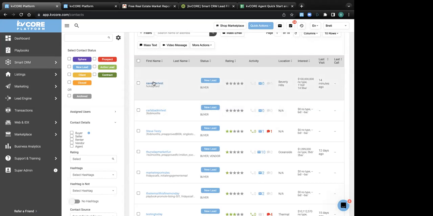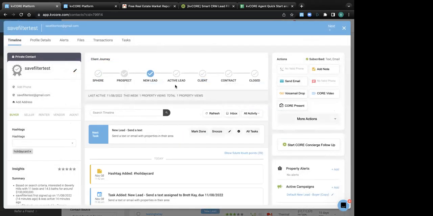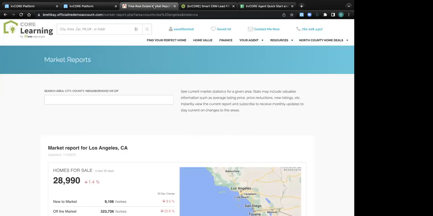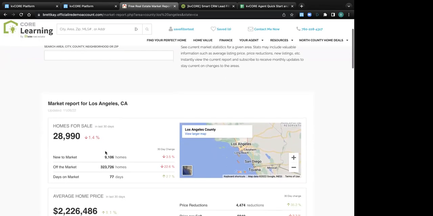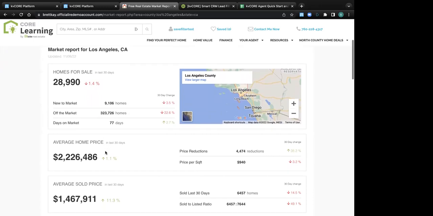Did you know that anybody that responds in the system, as long as they're turned on, which all of yours are, unless you turned it off, we have campaigns for every one of these stages. Campaigns for your sphere, your prospects, your new leads, your actives, client, contract, and close. If you have a new lead campaign on one of your leads, which, did you know this? Anybody that signs up on your website, there's that market report.